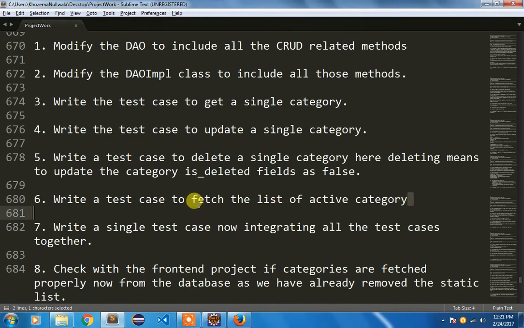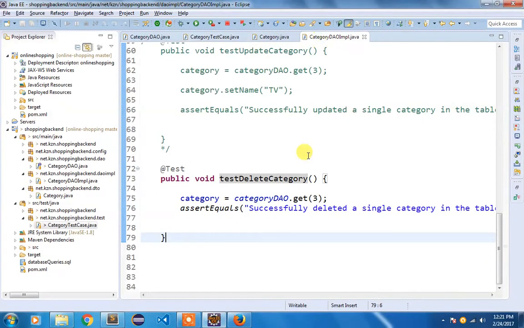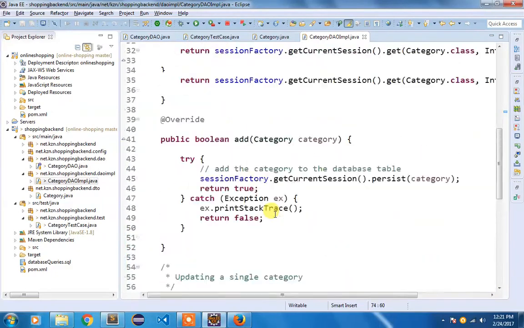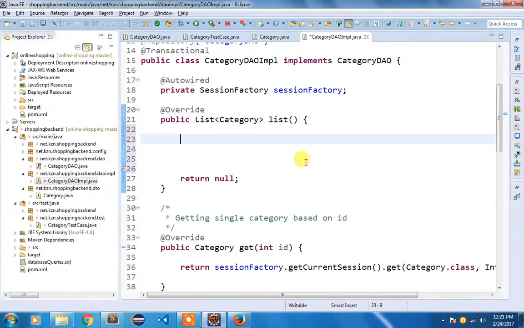So this is our 6th step of fetching the list. I'm going to quickly go to the category DAO impl, and here I'm going to write our method to return a list of category. First of all, I'm going to write a string select category, or you can say select active category, equal to. Now here it is not going to be SQL, it is going to be Hibernate query language, that is HQL.